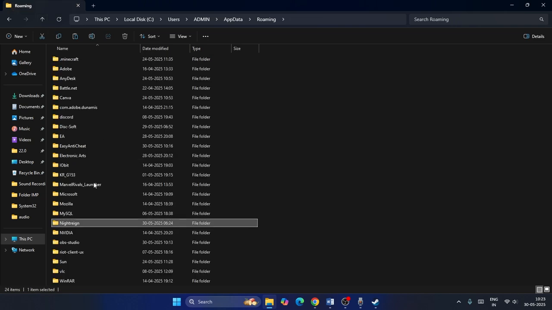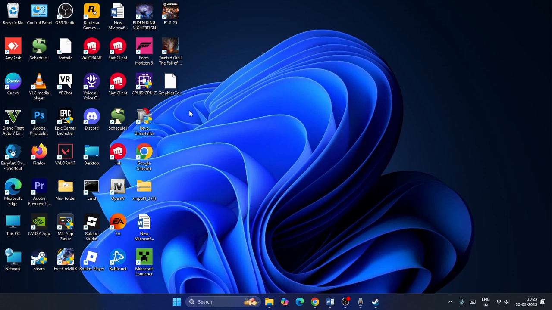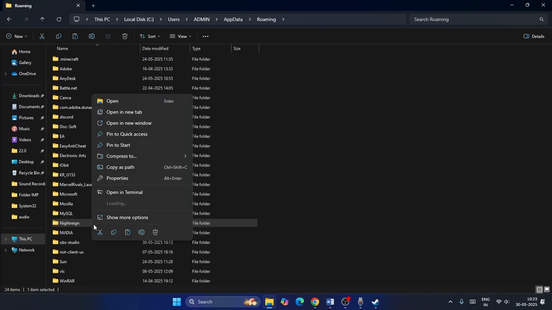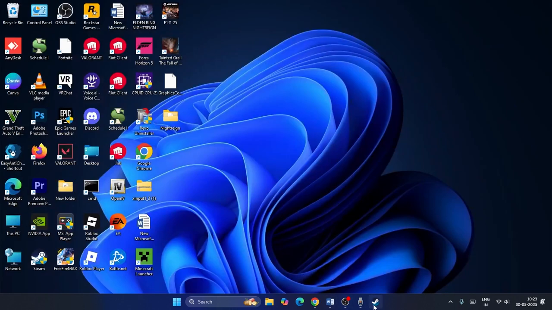In order to rename it, you can just go over here. Copy this, and also you can create a backup here. Once the backup is created, just go back here. You can rename it, for example NightReign Old, or you can just go for one or whatever it is. Just do this, and afterwards we have to close this and check with the key.